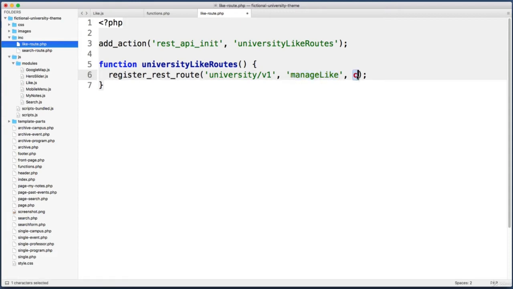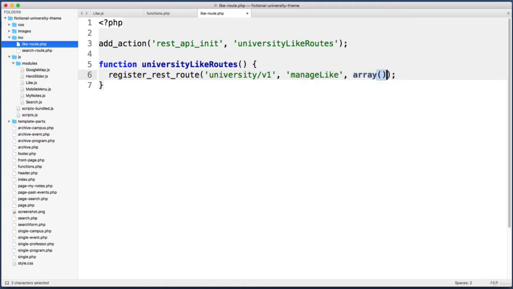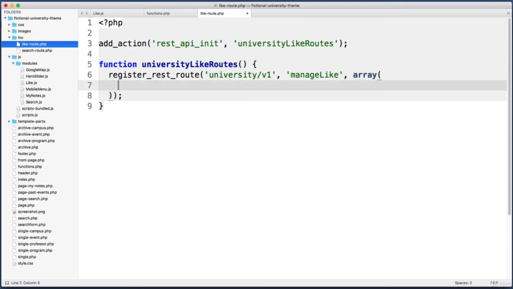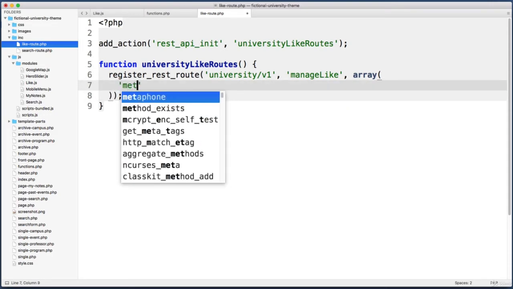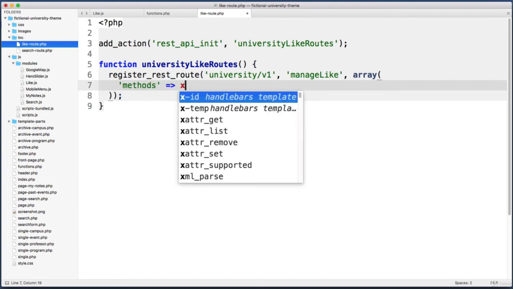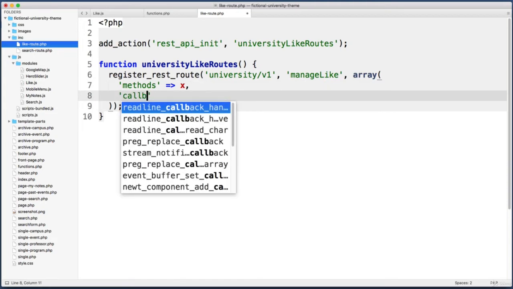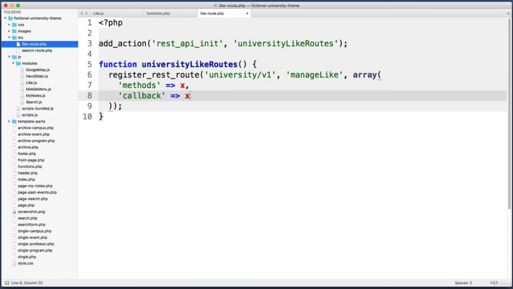And the final and third argument is an array. Within the array parentheses, I like to drop down. And in the array, we want to provide two things. So first is methods. I will set that to a temporary X placeholder. And the other property is callback.